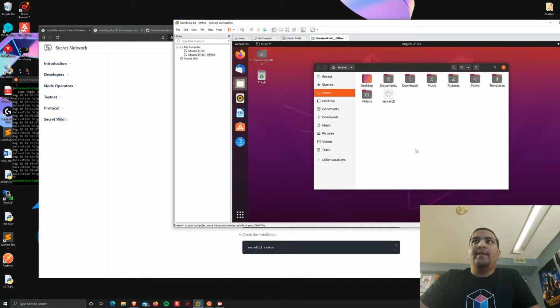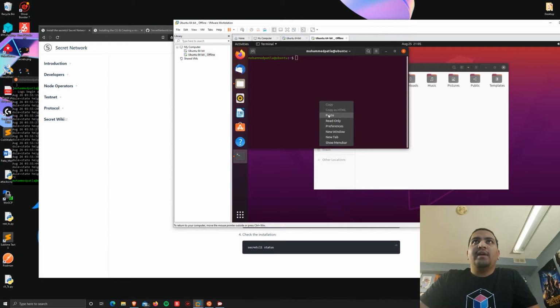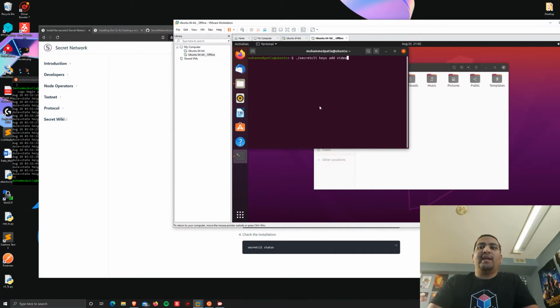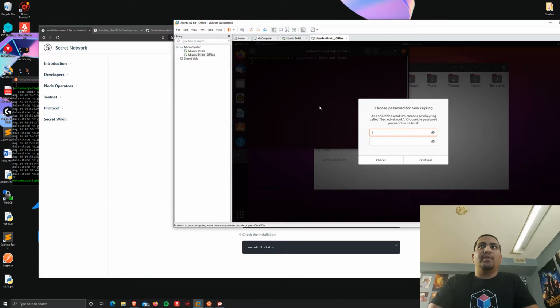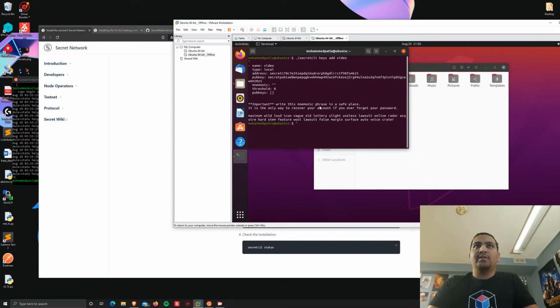Okay, as you see, I've copied Secretcli right into the offline machine, and now we can go ahead and run Secretcli from here, and paste this command in. Basically it adds a key pair into Secretcli. I'm gonna set this password to be 12345. Let's see if it accepts it.